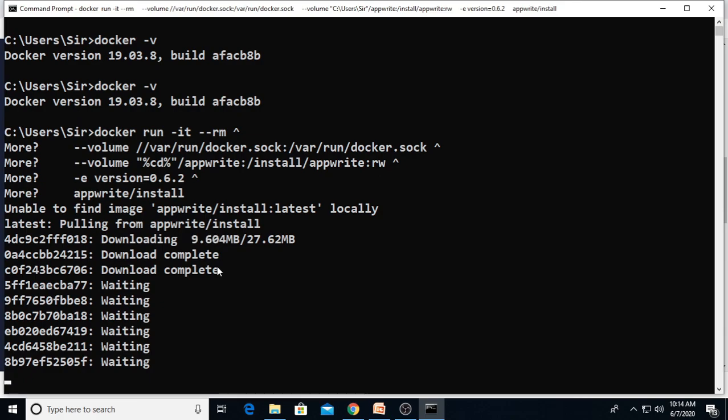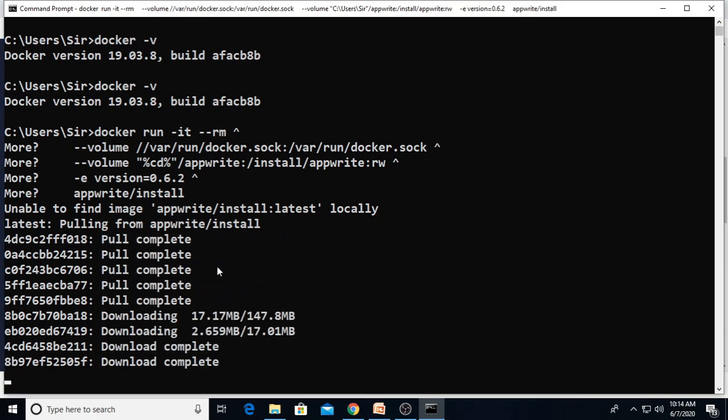See, it has started pulling images. This is how it will be installed, and the speed of the installation may vary according to the speed of your internet connection. Since my internet connection is pretty good, it is downloading pretty fast. Okay, it has been downloaded and is extracting it.